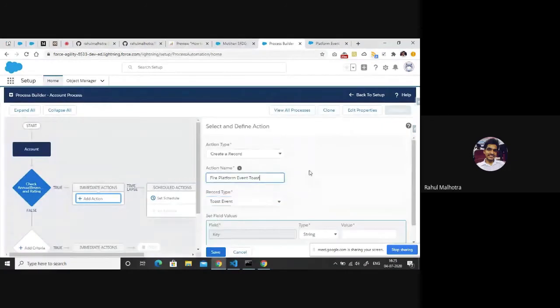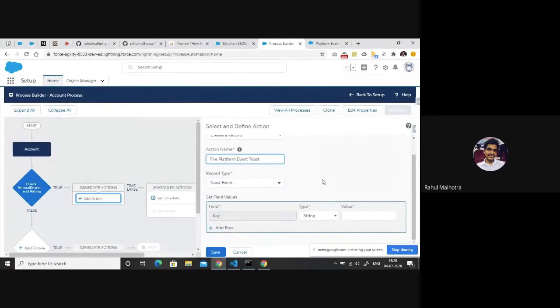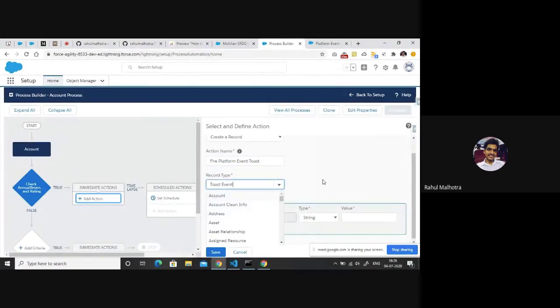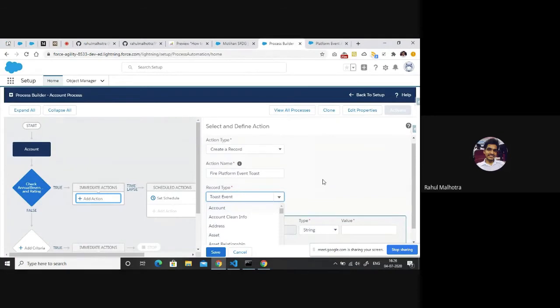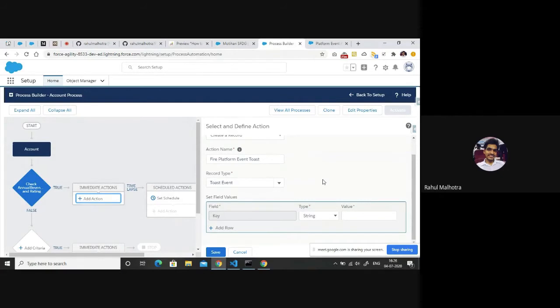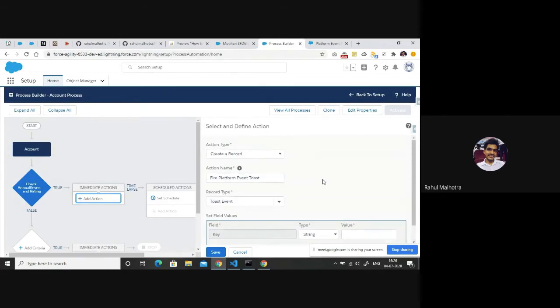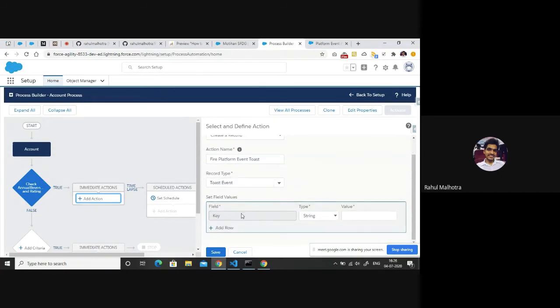Whenever you choose this toast event record type, it will create a record for platform event toast, and that record usually stays in our Salesforce system for a 24-hour period. So it doesn't cost you towards your data limits, because it stays for 24 hours and then vanishes automatically. So you can simply choose the toast event here, and here you can specify a key field to identify this particular toast, right?